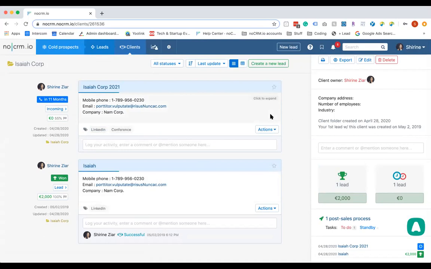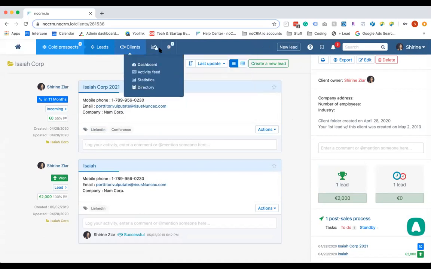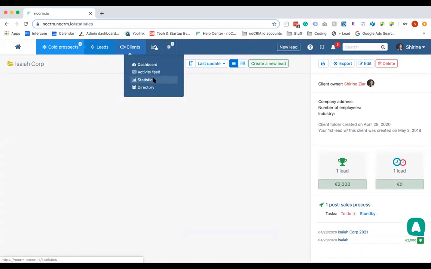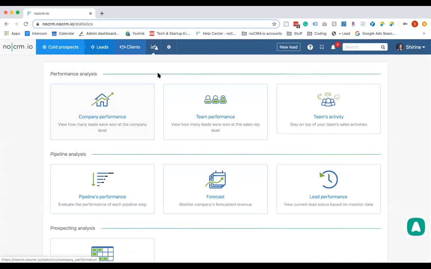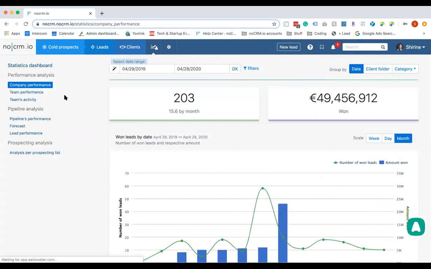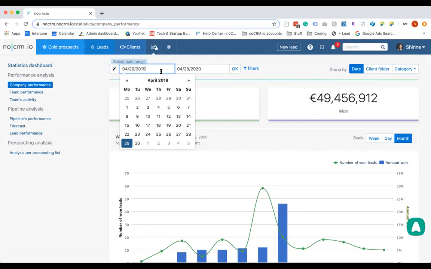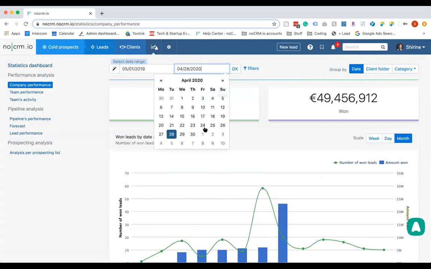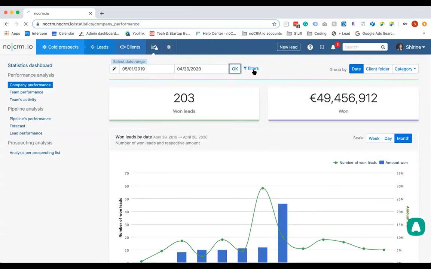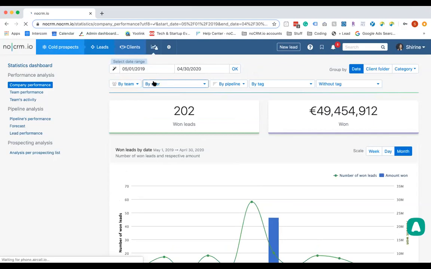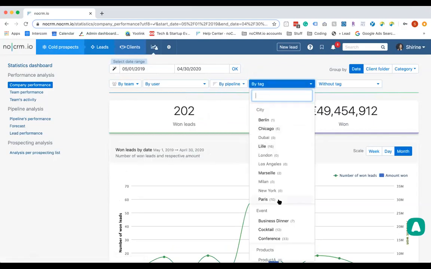So now I'm going to move on to statistics before finishing off this webinar. We have a lot of reports available for you to use. I'm not going to go through all of them, but I am going to show you how they work. So like most reports, you can decide what date range you want to see their data from. And then you can filter. You can filter based on team, user, pipeline, and those tags again that I was mentioning.